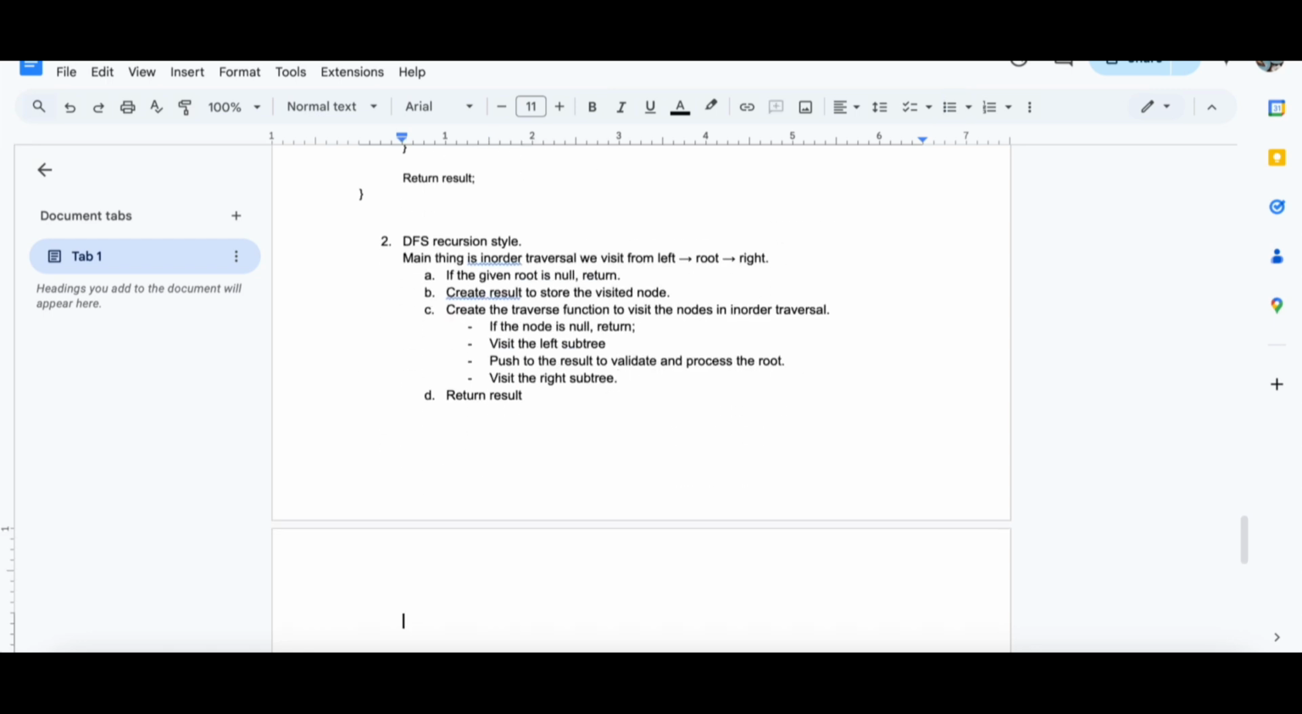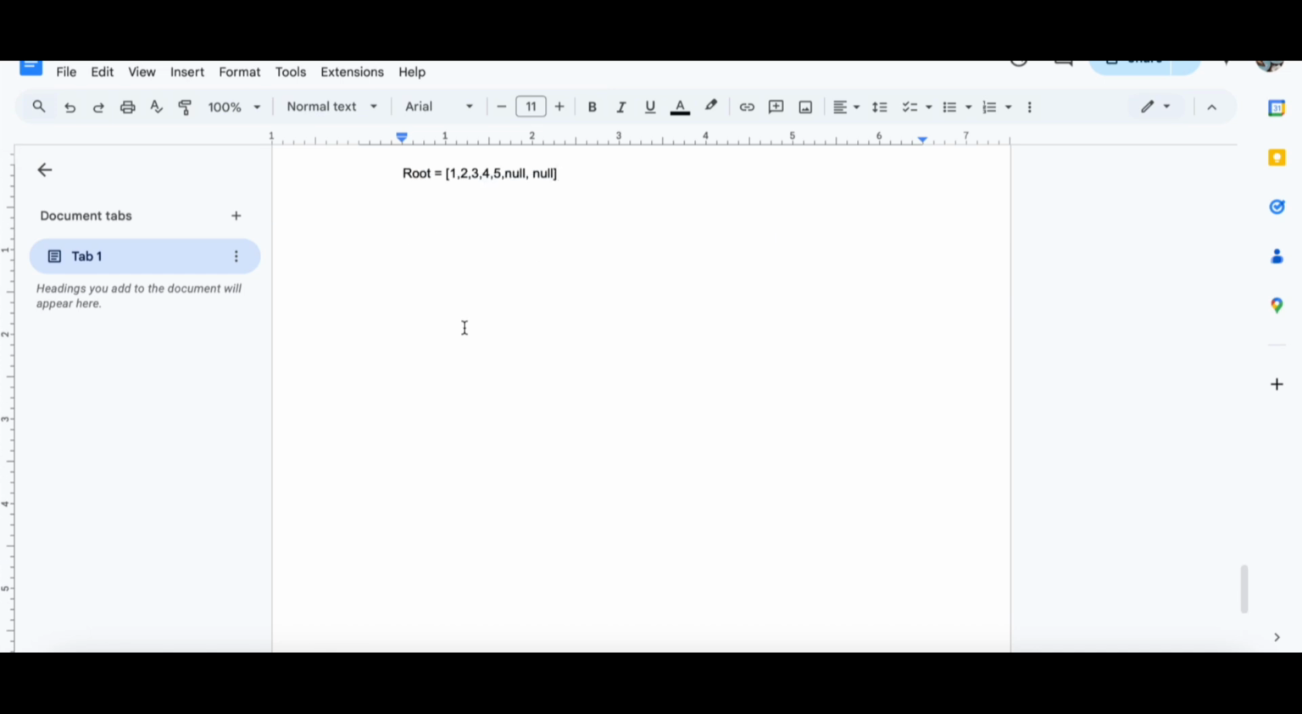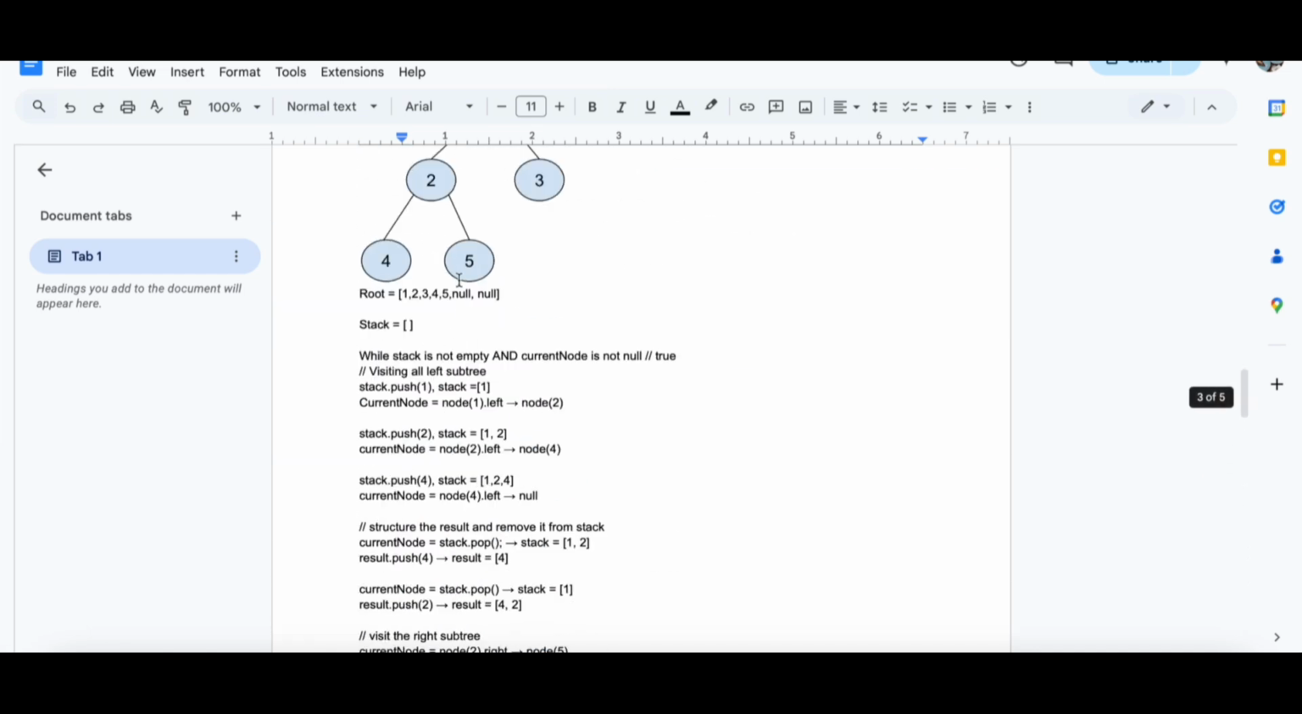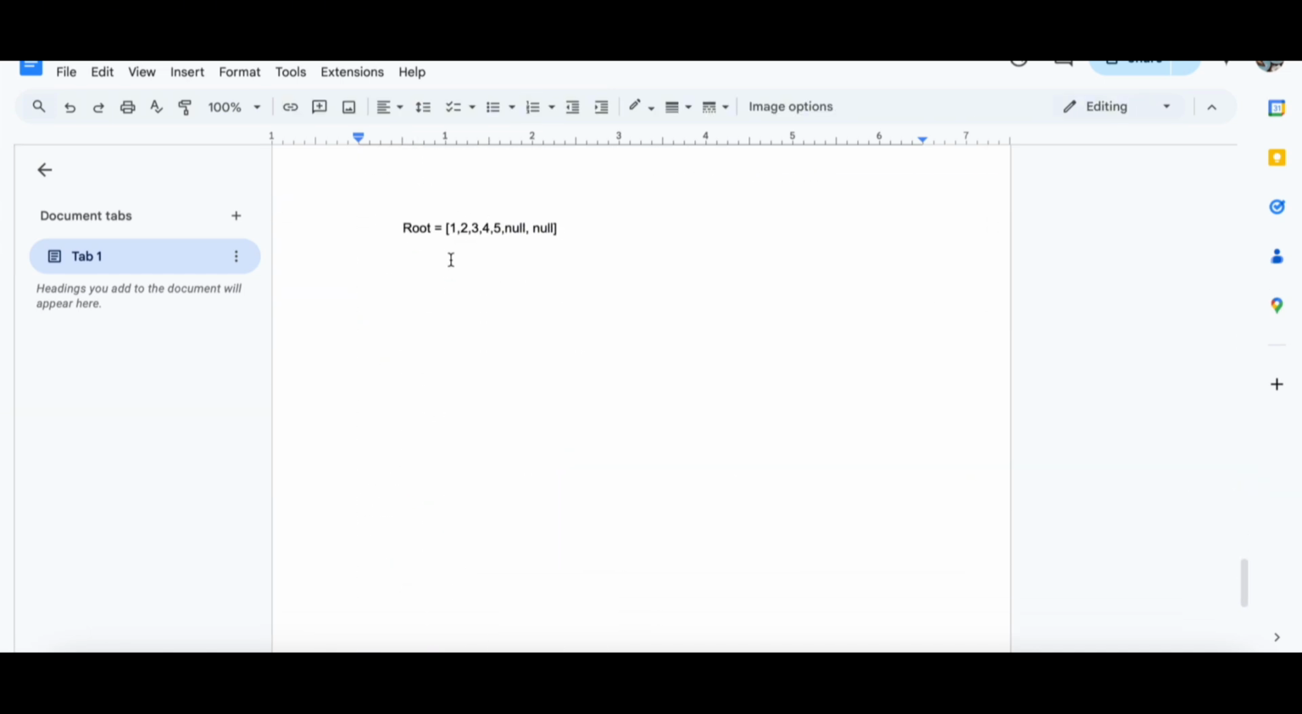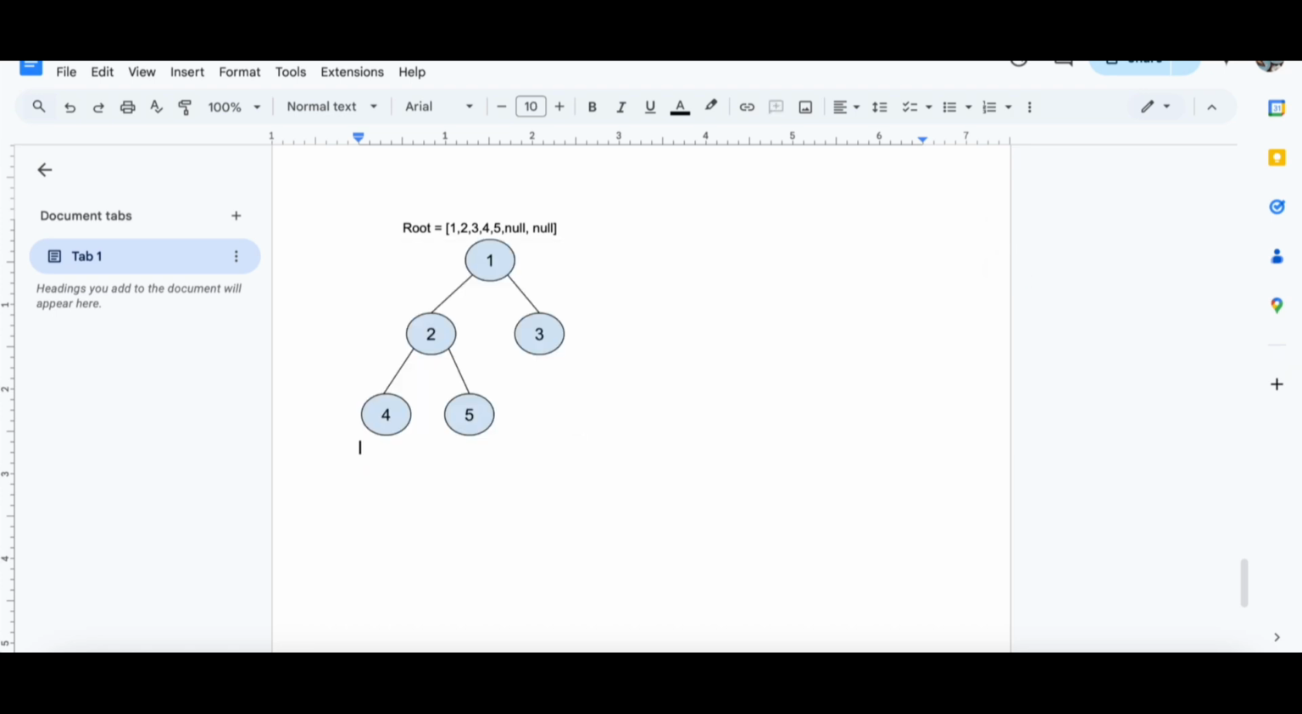Let's see the dry run. Let's say the given input is 1, 2, 3, 4, 5. Now, well, let's do the dry run, right? So this is the given root. I'm gonna put it on here. First, we're gonna call the root, right? Traverse 1. Then this will call the left node, which is 2, right? So it will be traverse 2 and call traverse 3, right?